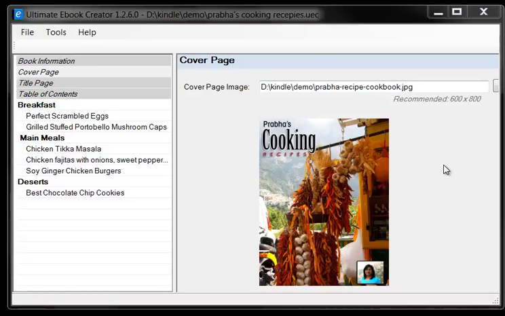So there you have it. That is the Ultimate Ebook Creator software that I created for creating Kindle, as well as Barnes & Noble and every other ebook you can create for any reader on the market that supports the Mobi, EPUB, or the PDF format. Thanks for watching.